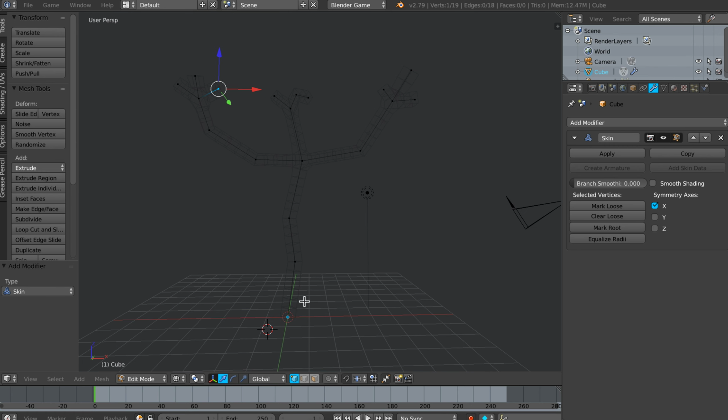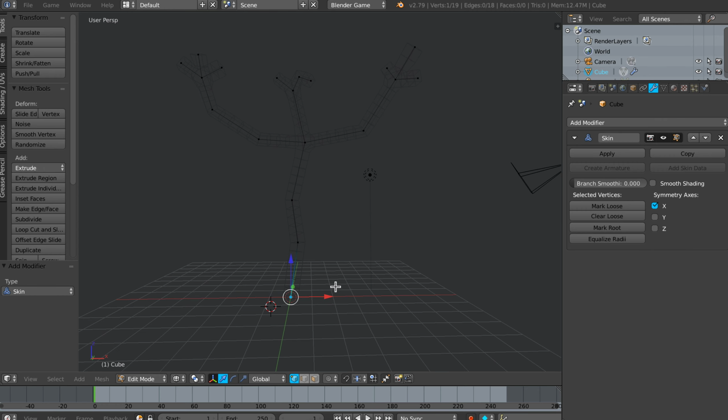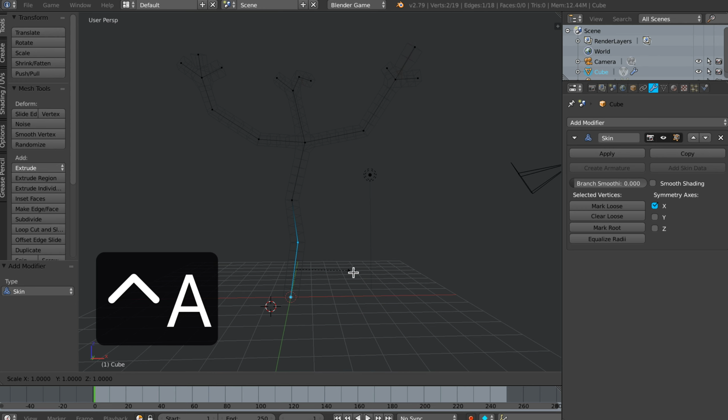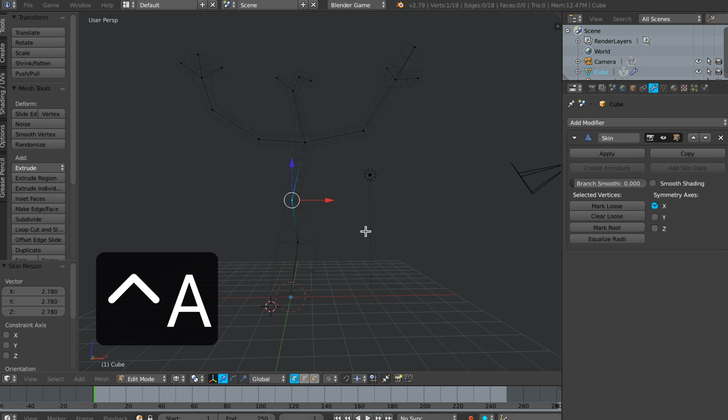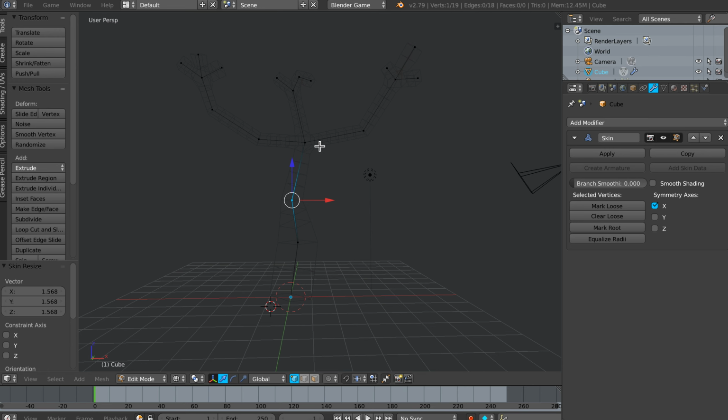So now what you can do is I'm going to select this bottom. I'm going to select these bottom two verts, and I'm going to press Control A. And when I do that, I can now move my mouse, and you can increase or decrease. You can scale the size of those verts. So again, Control A, increase the size.